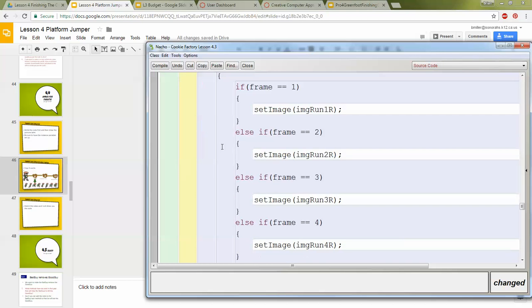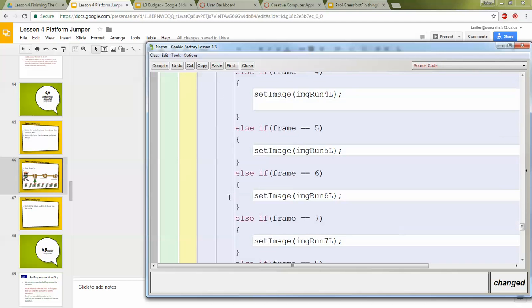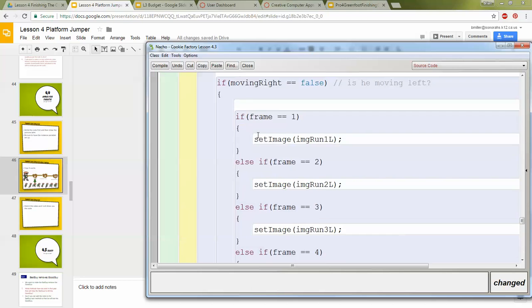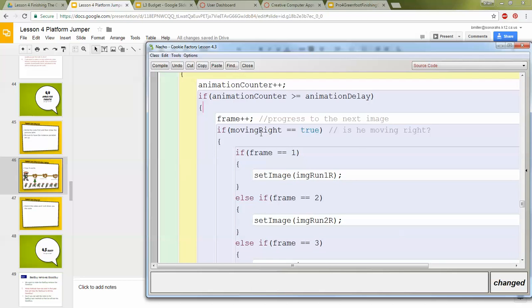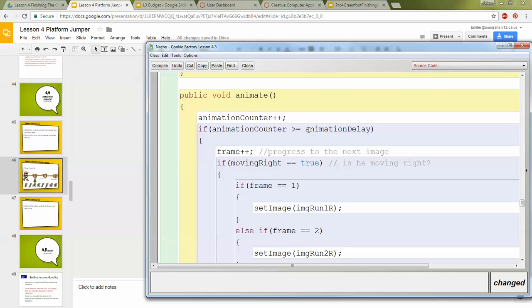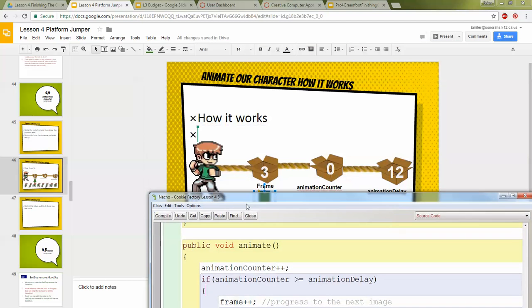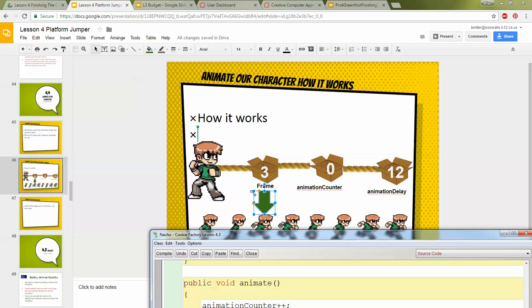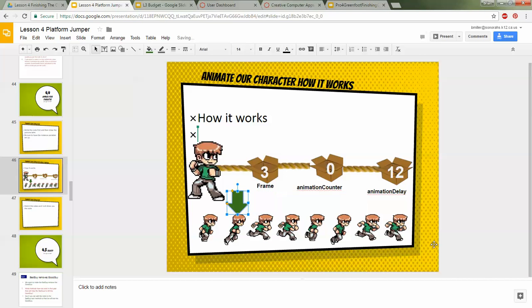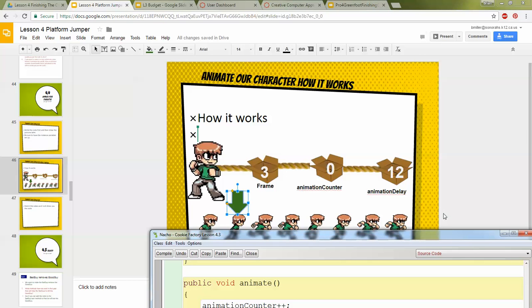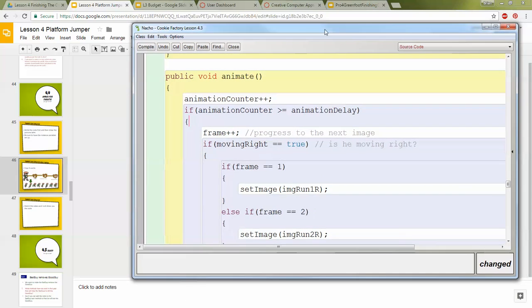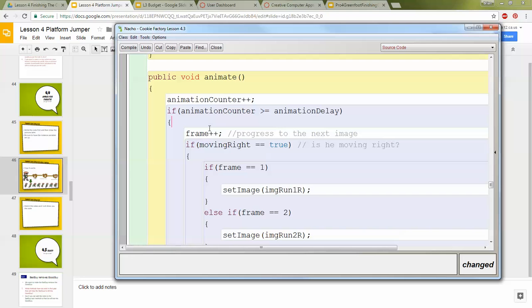But none of this other stuff, we're going all the way down to the bottom. None of this stuff happens unless animation counter is greater than or equal to delay. And as soon as it does, this happens. Frame plus plus. So now we go from frame 1 to frame 2, so that's where we're working with that guy. So frame plus plus, now we go from frame 1 to 2.